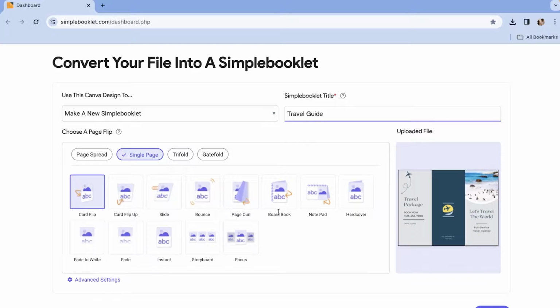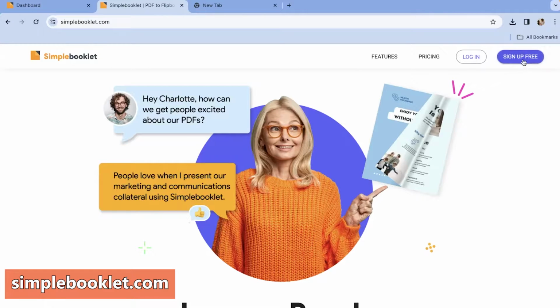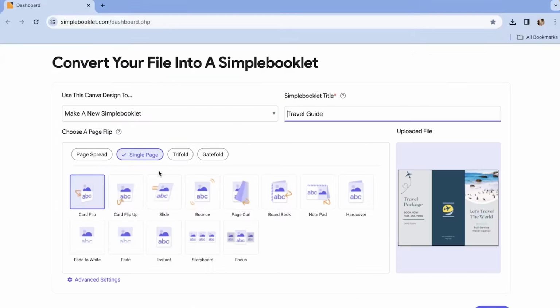Now, in order to use Simplebooklet, you do need to create an account. Create an account, it is free. There are different pricing options, which I'll go into later. Once you're signed in, your booklet's going to upload from Canva. So we can see this is where we got the design from. We want to create a new simple booklet. The title, this is the title that you have from your Canva document. So you can go ahead and change that, or keep it the same.